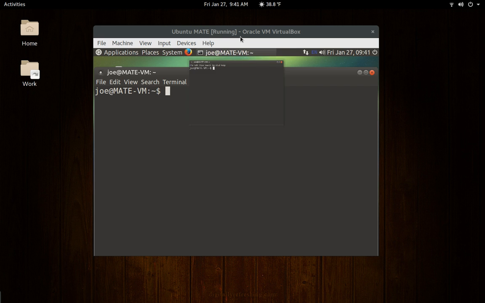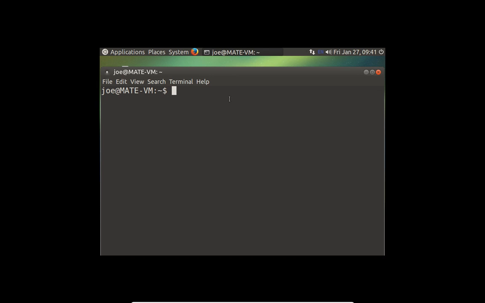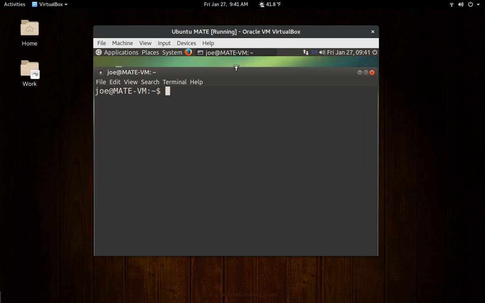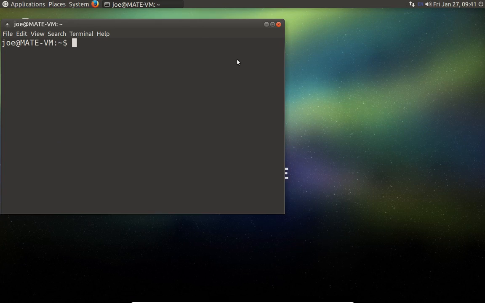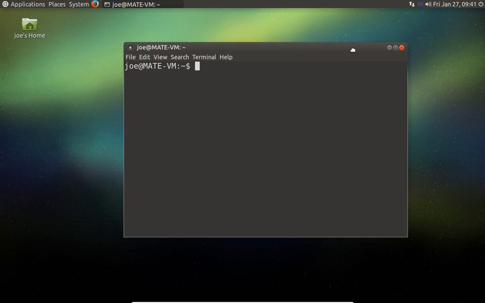So this is what the MATE desktop looked like, and I have changed this a little bit. So let me see if I can get this to full screen here. It's not wanting to cooperate, probably because I'm recording video and I have 400 other applications open at the same time. Let's try that one more time. There it goes. I was trying to get it to full screen.